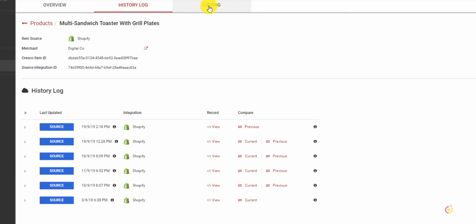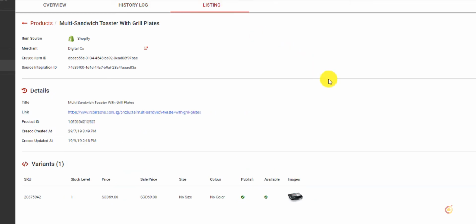The last section is the listing section. This gives you a plain text view of what information we picked up from the source, in this instance Shopify. It tells you the title, the URL that it would be clicking to from the digital ad feed, as well as the price, if there was a sale price, as well as the images that will be available within the digital ad feed. So it just gives you a nice clean version of the listing.